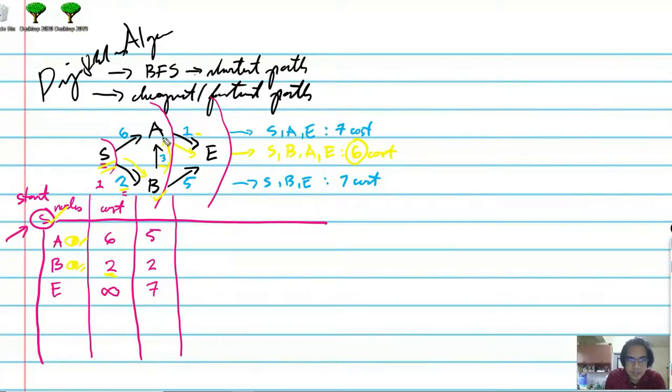Now, what can A see? What can this node touch? It can touch E. So it knows that the distance from it to E is 1. And the previous distance that we know on how to get to A is 5. So 5, my previous distance on how to get to A, plus 1, the new distance of E, would be 6, because it's 5 plus 1. So we try to update this because our previous knowledge of E's distance is 7. So let's make it 6 because that's a better distance from A.